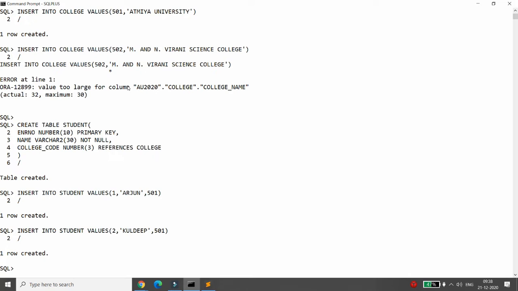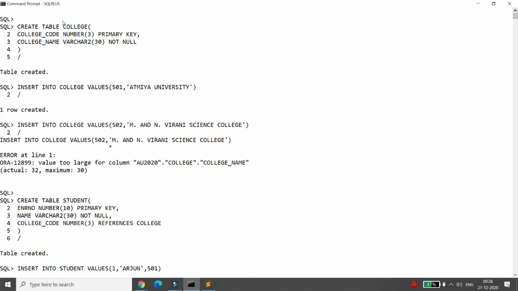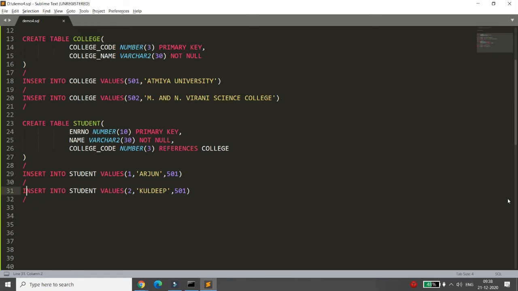The error is "value too large for the column," and that is yes. I defined the varchar to 30, right? And I entered a value that is too large. So that is the reason why I'm not able to insert the record. So let me change something.